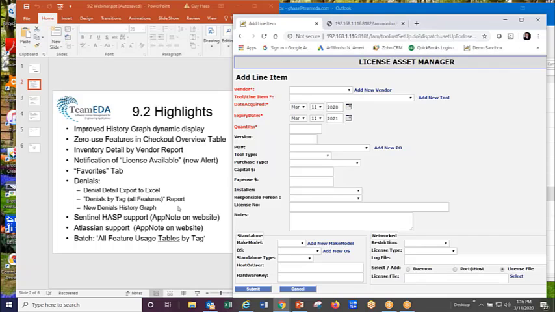And there are app notes up on our website for both of those. If you want to set up a Sentinel HASP for monitoring, it's a parser, so it's a log file that we parse and get the usage data from. Same with Atlassian, it's a parser.